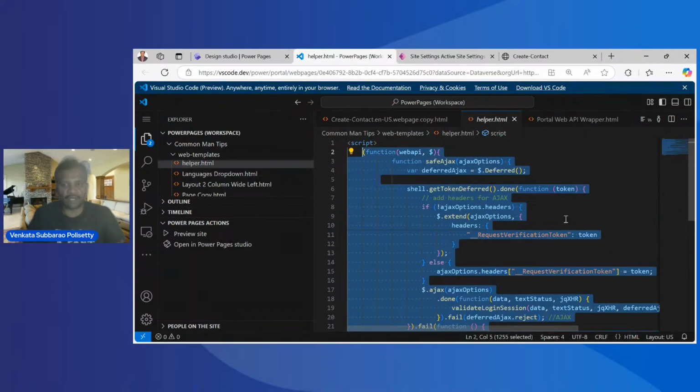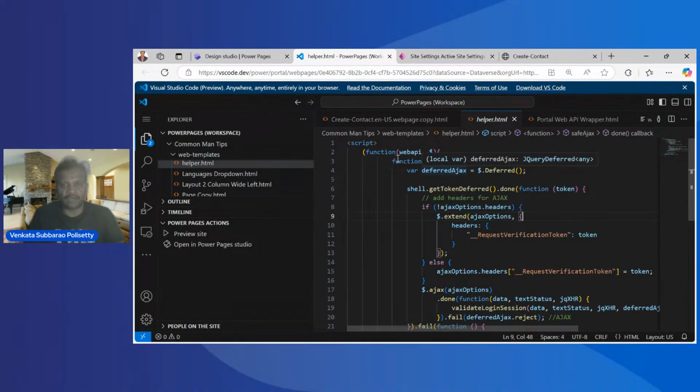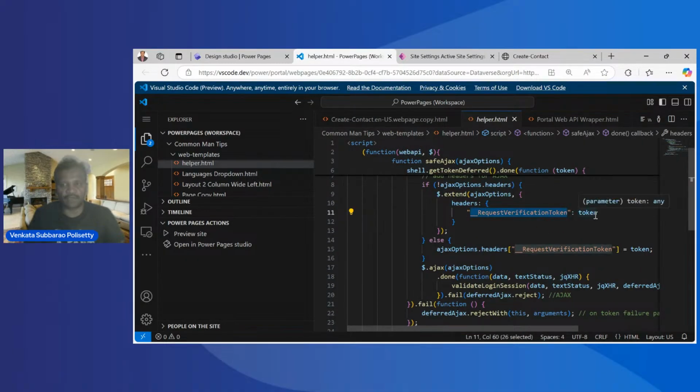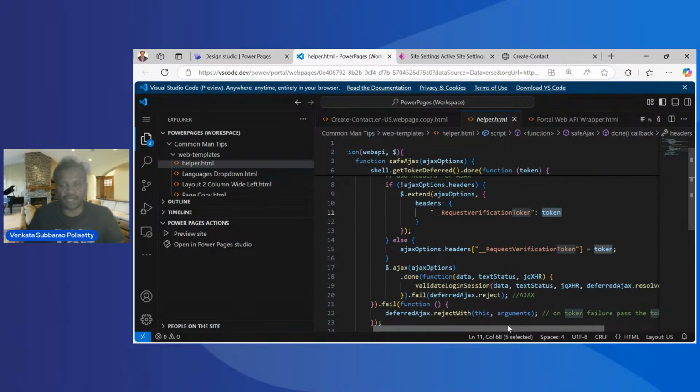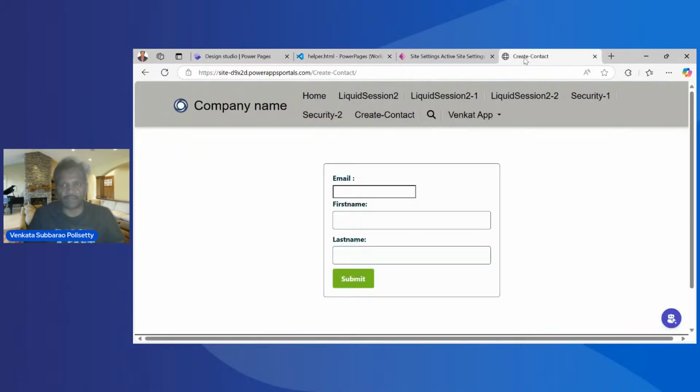It will create, for my web API, the token that is present and the validity for that particular token. So if I click on submit, some tokens will get generated. Whenever we click on submit, this token gets validated by the Dataverse and also the Power Pages framework. If it validates and everything is fine, then it allows us to create any record in the Dataverse.